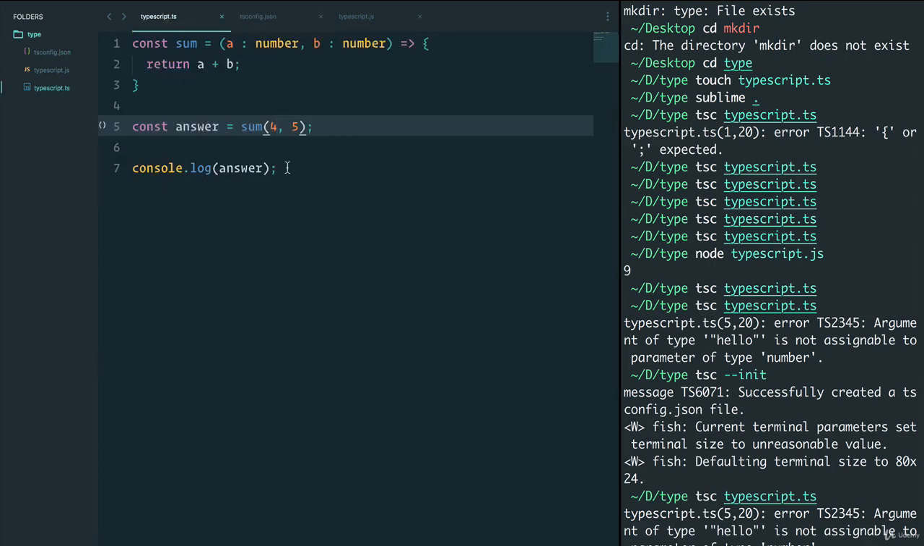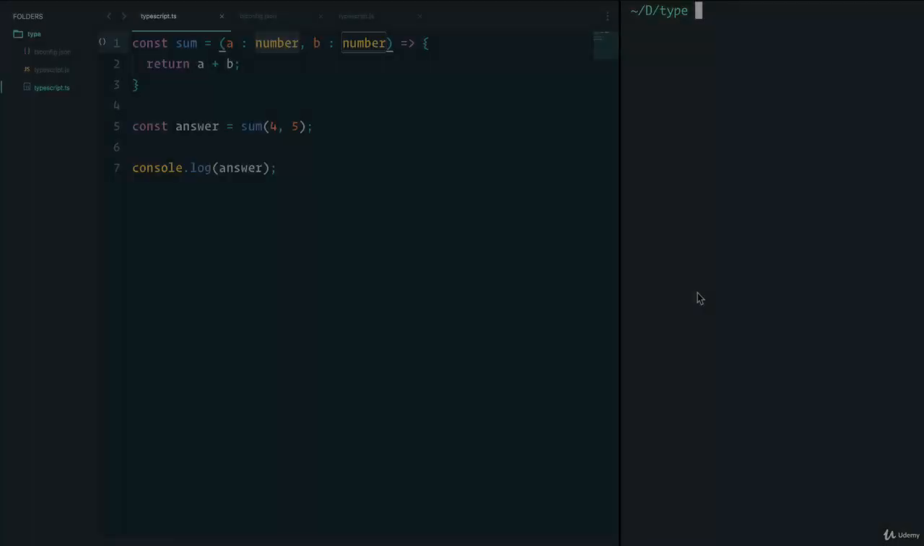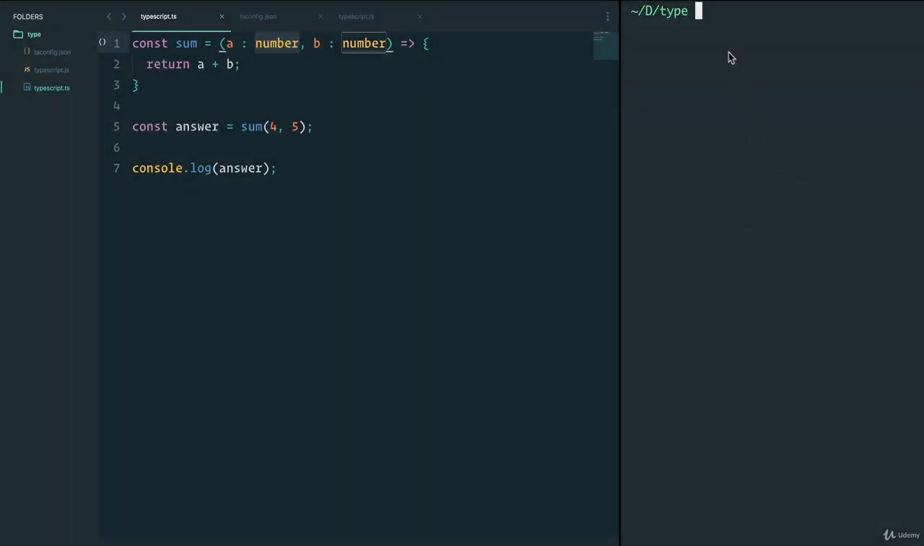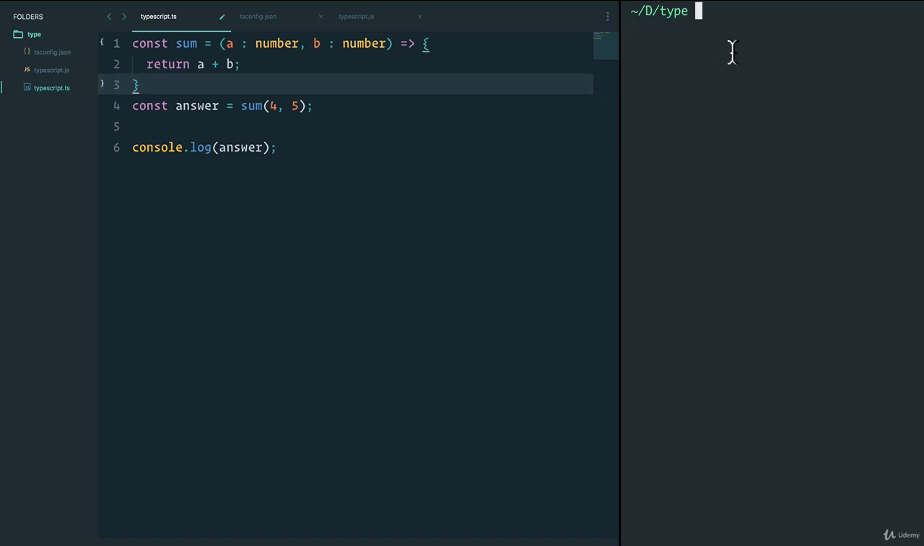If we go to typescript.ts, so we just cleared our terminal, and the way we are able to run this in watch mode is quite simple. All we need is tsc typescript.ts and then --watch for watch mode.